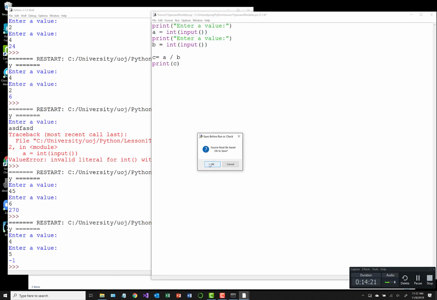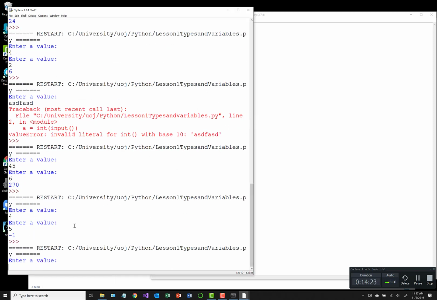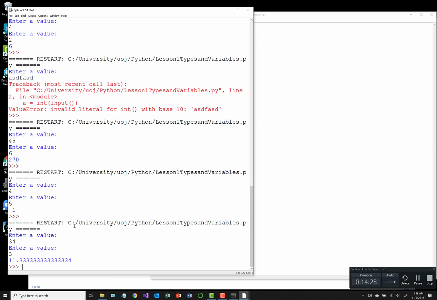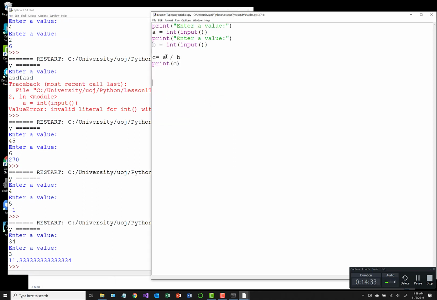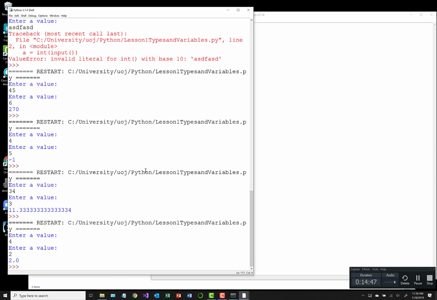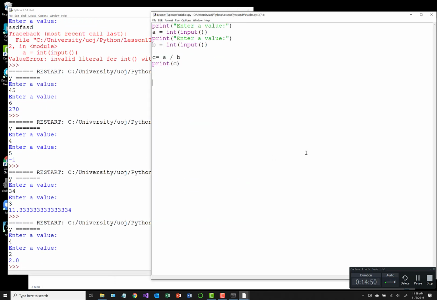Now remember, because the types are being assigned dynamically, if I put 34 and 3, you'll notice that the result is a floating point number. And the reason it's floating point is because the result of this operation is floating point. Therefore, C is floating point. So that's what we get down here. And if we do, let's do 4 and then 2, you'll notice it's still floating point. It just assumes that it's going to do floating point division for accuracy.